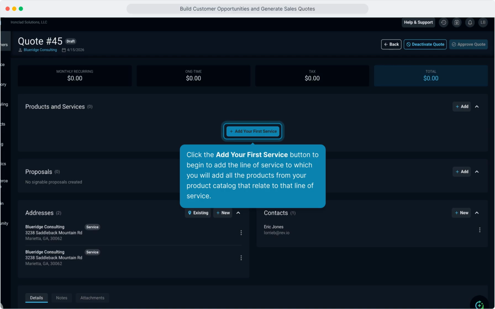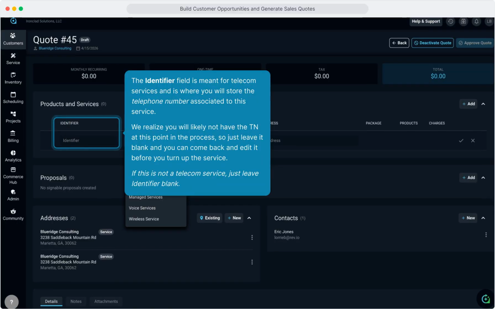Click the Add Your First Service button to begin to add the line of service to which you will add all the products from your product catalog that relate to that line of service. The identifier field is meant for telecom services and is where you will store the telephone number associated to this service. We realize you will likely not have the TN at this point in the process, so just leave it blank and you can come back and edit it before you turn up the service. If this is not a telecom service, just leave identifier blank.